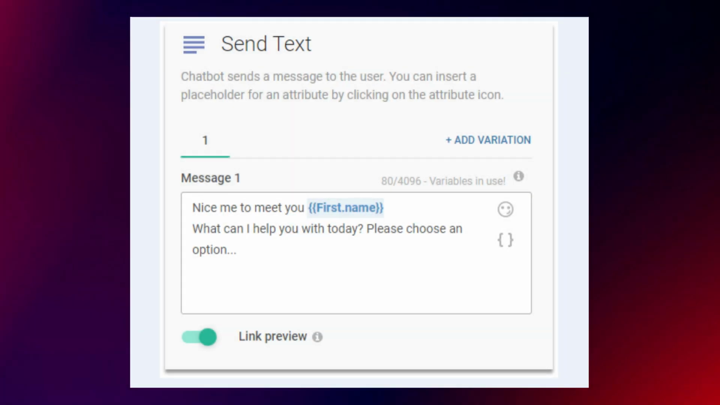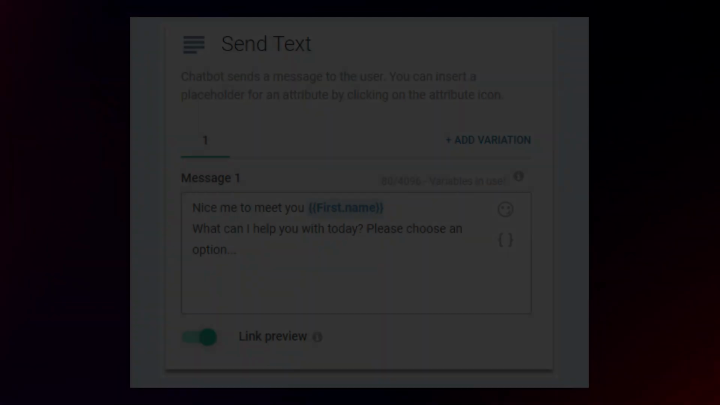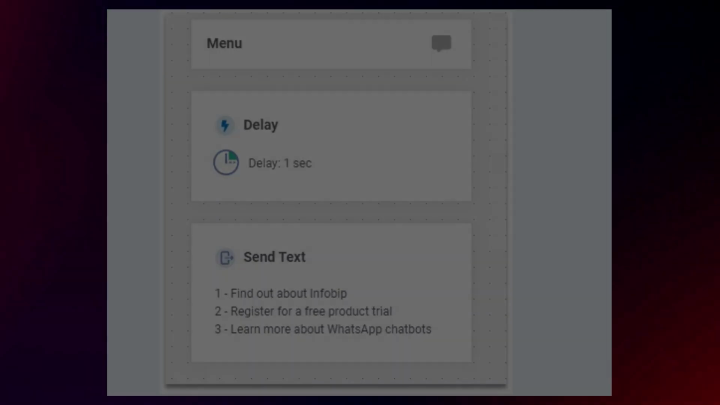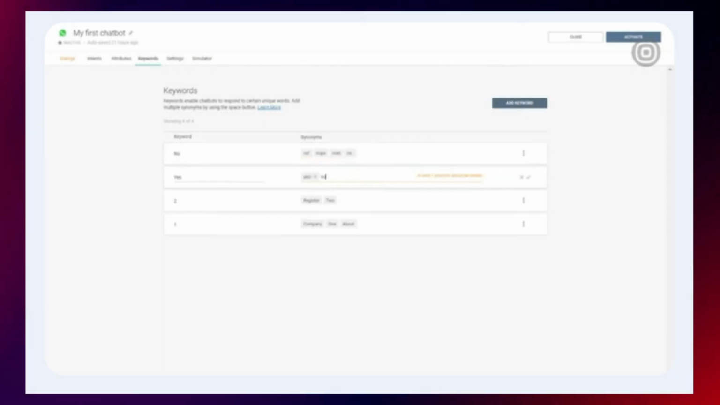Step 3. Create a menu of options. Add another Send Text block with a menu of options like, "Please choose an option. Type 1 for product info, 2 for order status, or 3 to talk to support." Use the Go to Dialog block to connect the greeting with a menu and add a user input block to capture the user's selection. You can also add a delay block to give users time to read and use synonyms to understand different variations of answers.